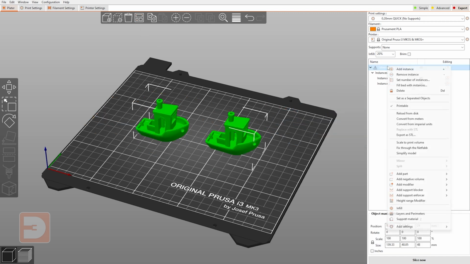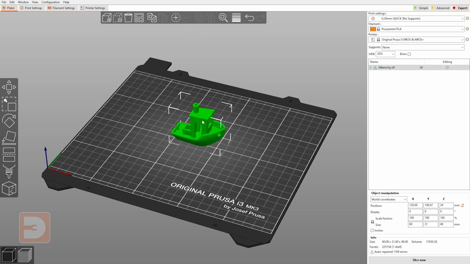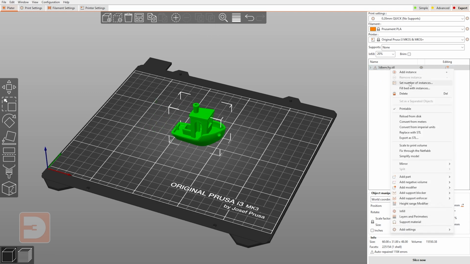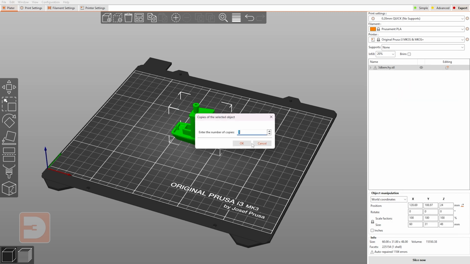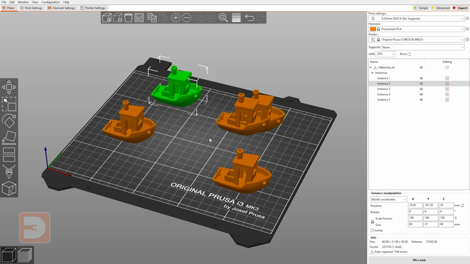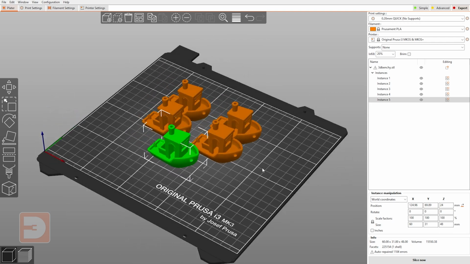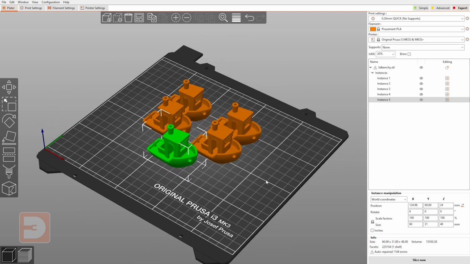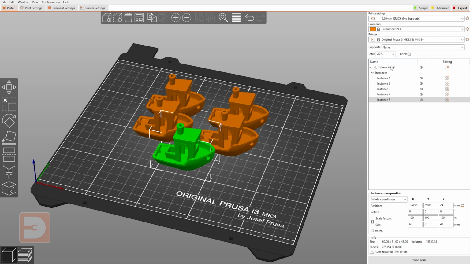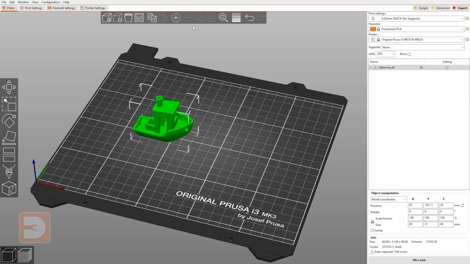The next option is to remove an instance. So that just removes one instance. Again, the same as clicking the minus button up here. After that, you've got set number of instances. So this allows you to jump to a specific amount of instances. Let's select 5, for example. Again, you can move them around however you want, or you can space them around your print bed, and anything you do to one will be replicated amongst all of them. And then you can remove them individually or just go back down to one.